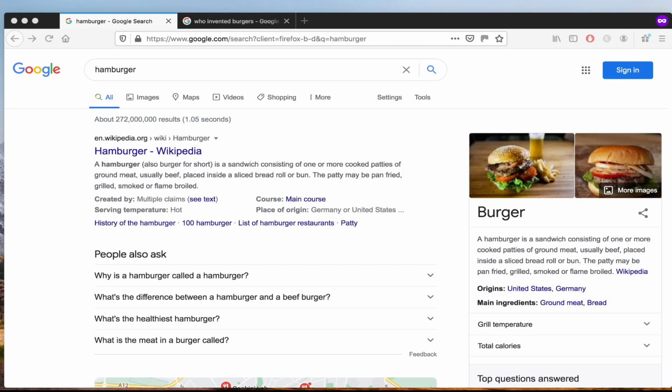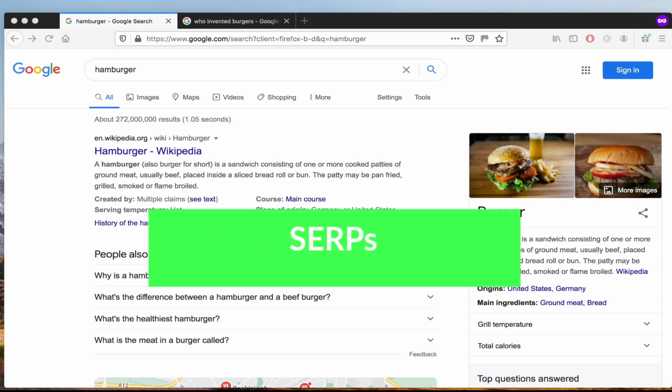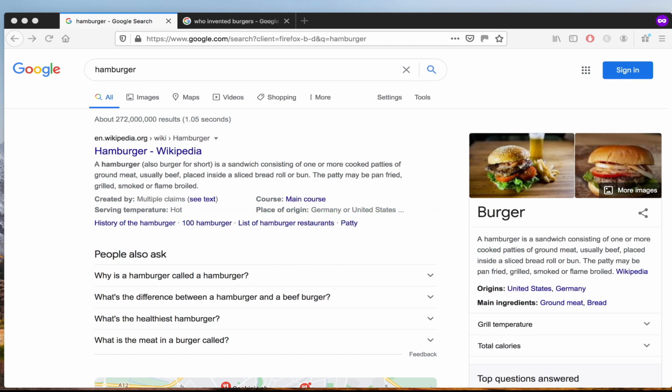So in this lecture, we are going to be talking about the anatomy of Google's search results pages, which we call SERPs for short. Now, when we talk about the anatomy of search results pages, what we're actually talking about are the parts and the features that can be seen on the search results pages. Now, historically, Google was known for 10 famous blue links.